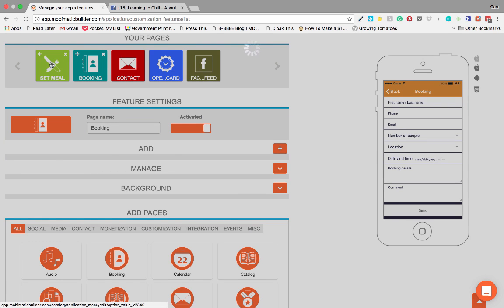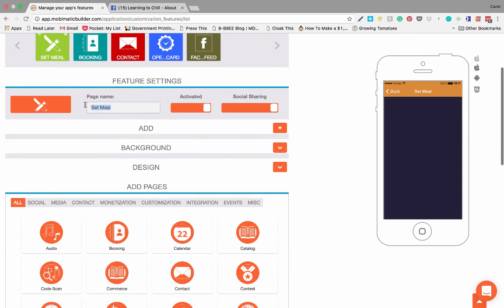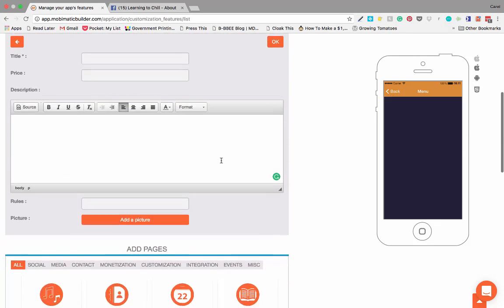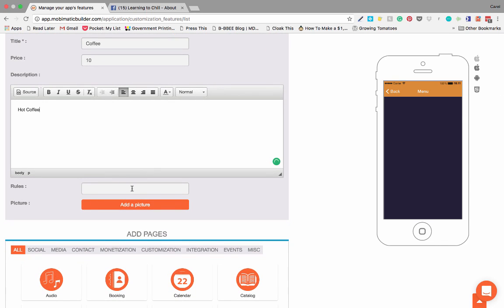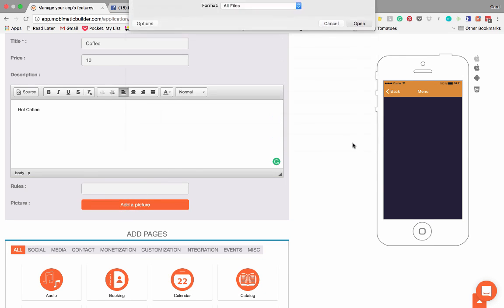Set meal. Okay, that's our menu. Let's look at that quickly. So for set meal, or let's just change that to menu, and we'll keep that icon. Let's add coffee, price is $10, hot coffee. We can add a description. If we have any rules or things, we can add them in there. Let's take a picture of the coffee.